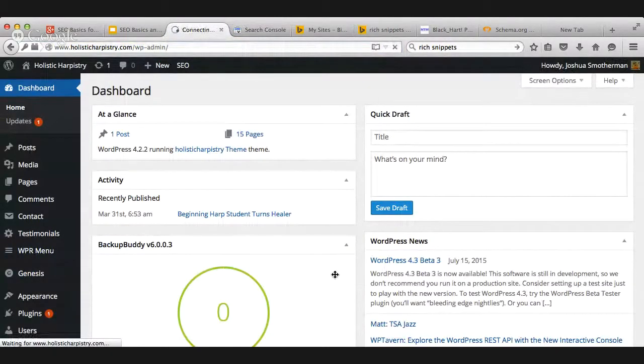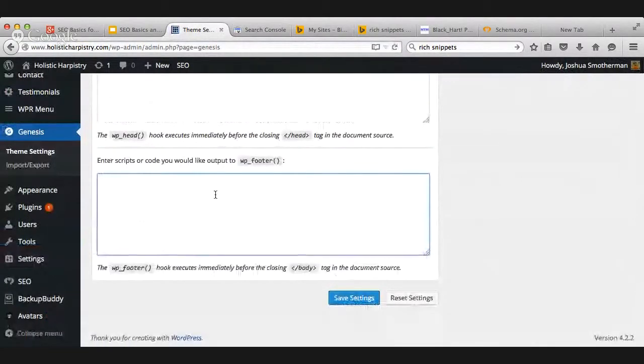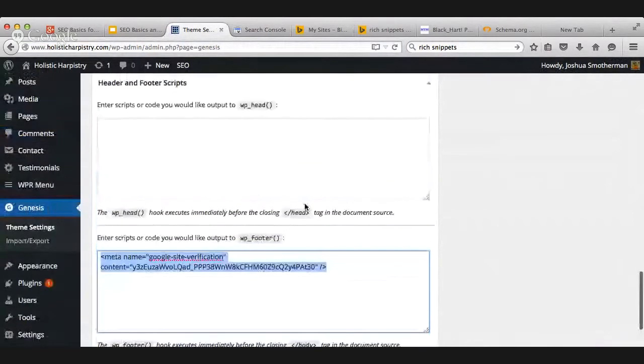Paste this into the footer, and with the Genesis theme, you just put that in here. Or no, I need to put it in the header, sorry, because Google needs to see that first thing.